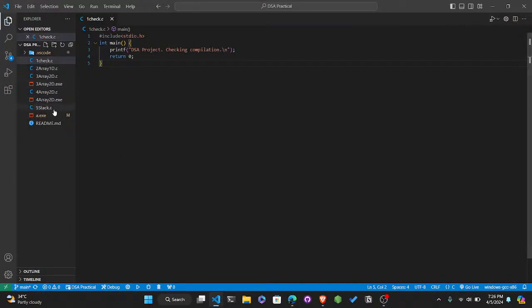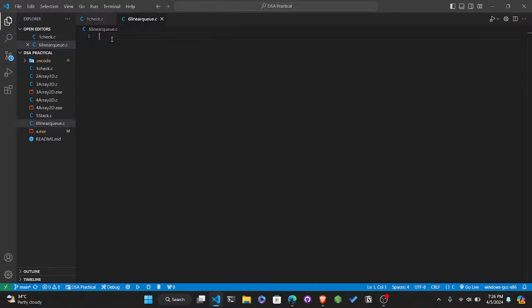So today we are going to talk about linear queue. Okay, so before talking about linear queue, let's recall what a queue is. A queue is nothing but a linear data structure which follows the first in, first out mechanism. That means the item that is inserted first will be the item that is removed first.